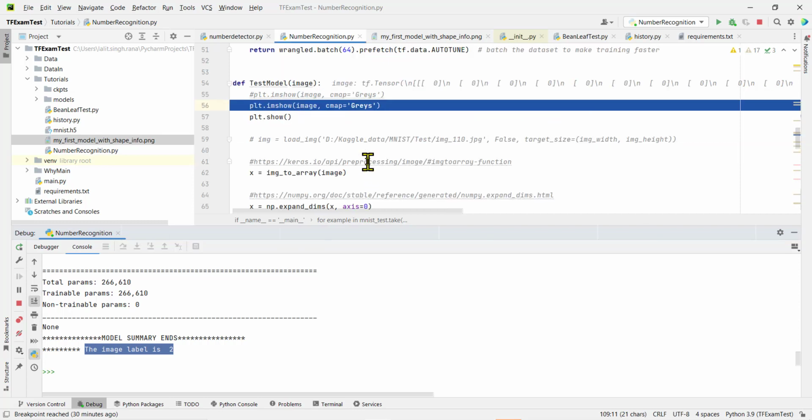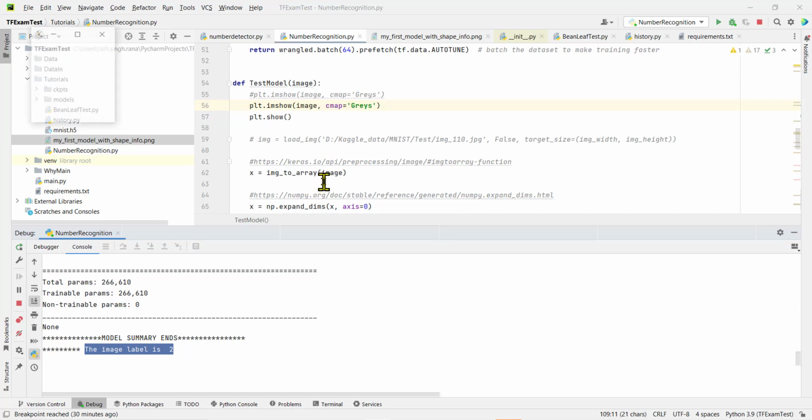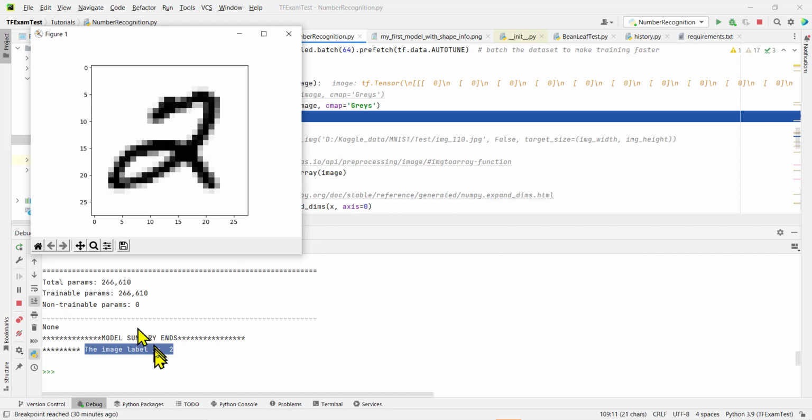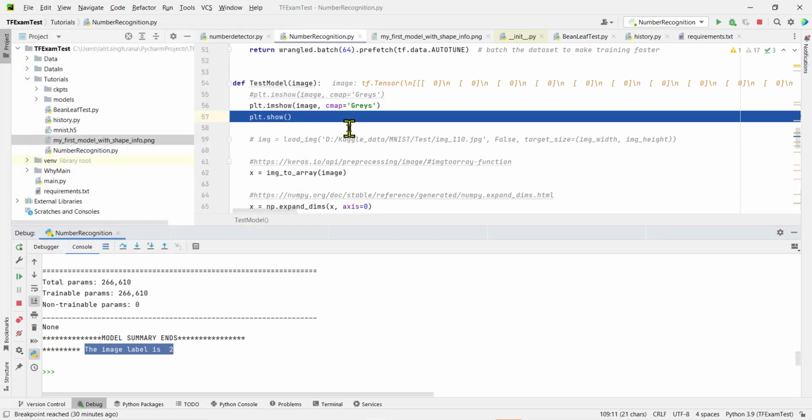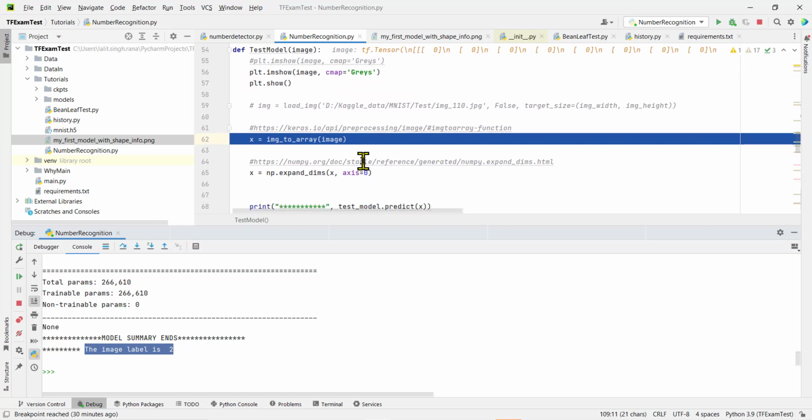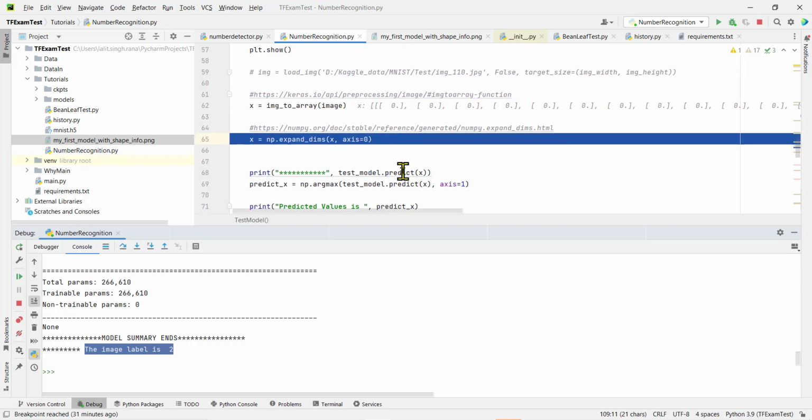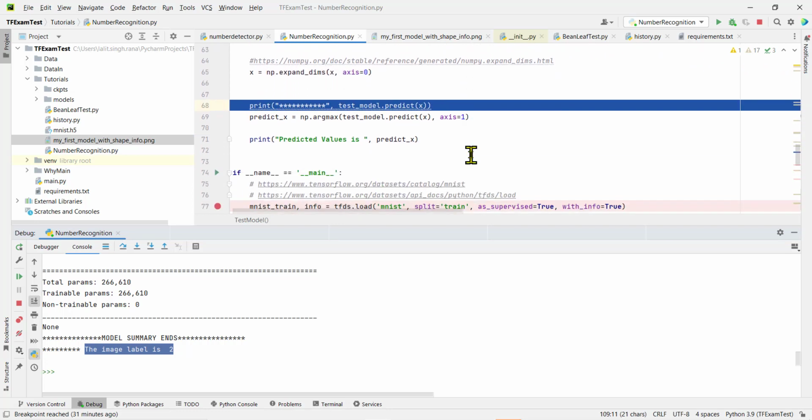So I press F7 to go inside this function. I am using pyplot to plot this image also, so that we can see it is really 2 and how it looks. So I go and do a F8, and this is 2. So the image which we are sending to the model is 2. It looks like this. Let me quickly close it, and I go inside this again, F8. I convert this image to an array, and I expand the dimensions, and then finally I predict it.